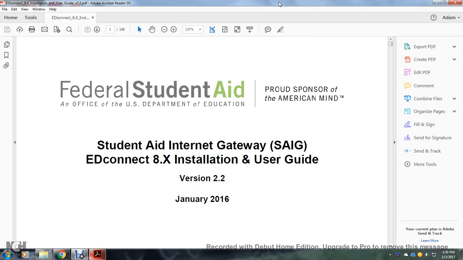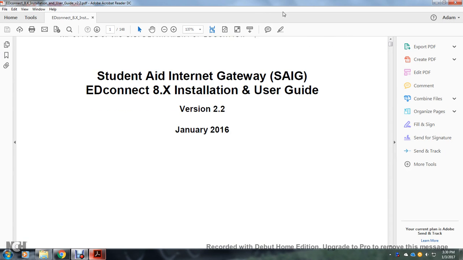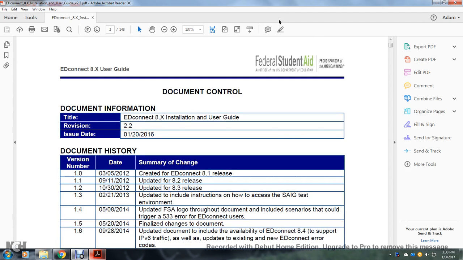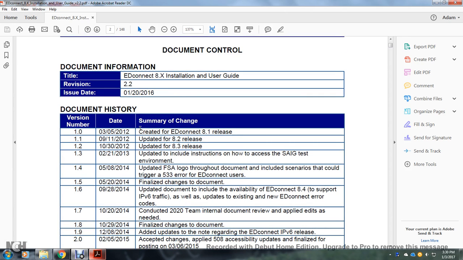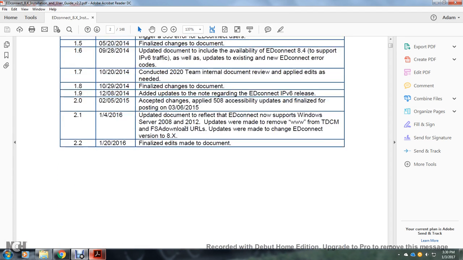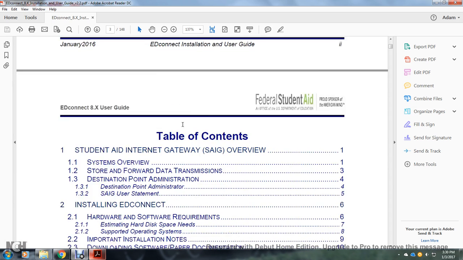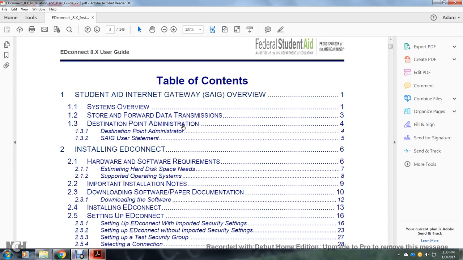The Student Aid Internet Gateway, EDconnect 8X Installation User Guide, version 2.2, January 2016. Document control: title, EDconnect 8X Installation User Guide, version 2.2, issue date January 20th, 2016. Created with the EDconnect 8.1 release, updated for the 8.2 release, with updated document history versions. Table of contents.